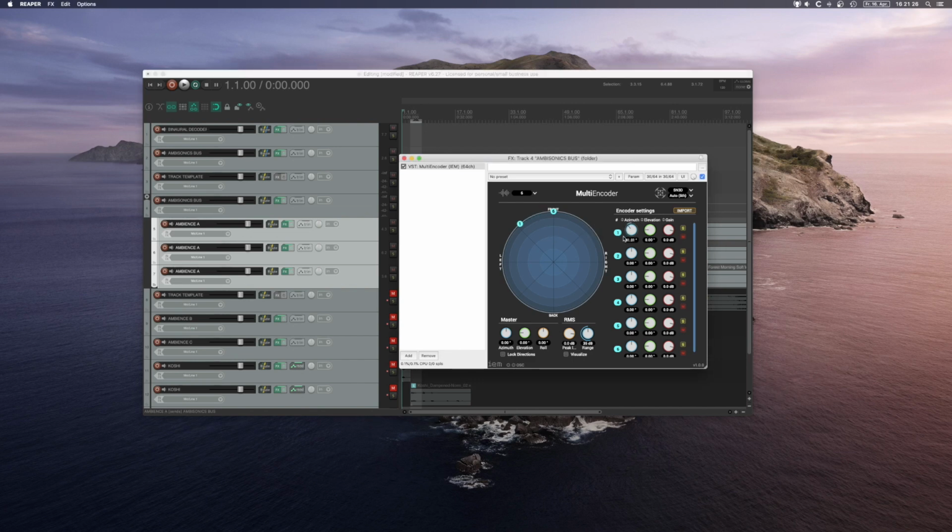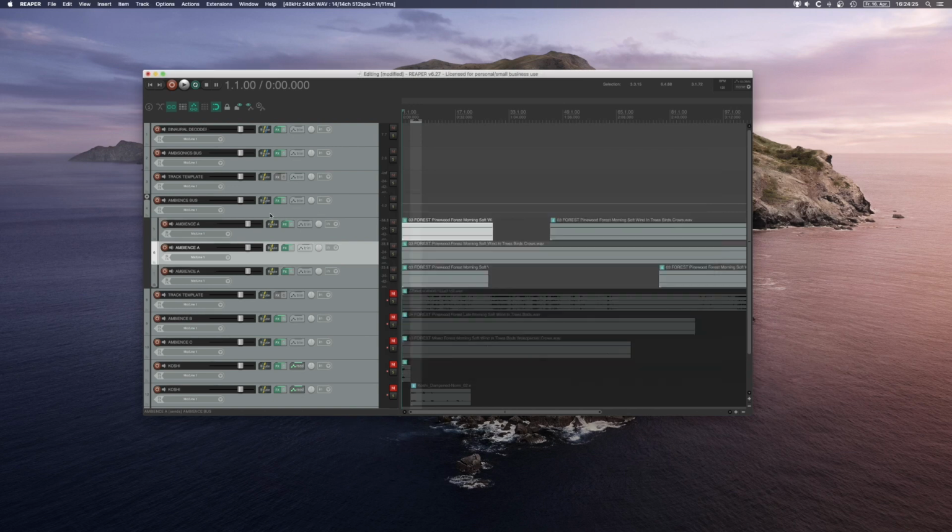So let's start. 1 and 2 I want to route in the front. 3 and 4 on top of me. 5 and 6 behind me. So I had a little mistake in here.